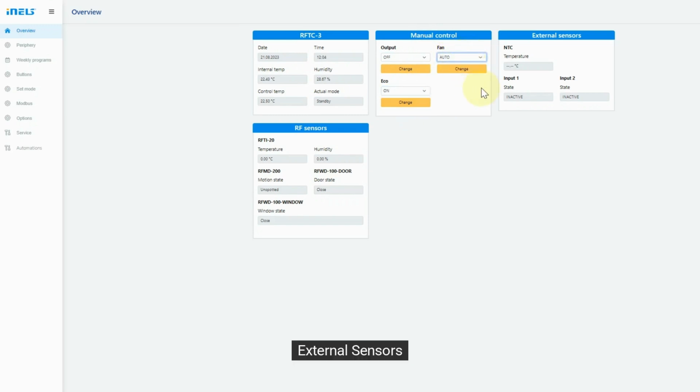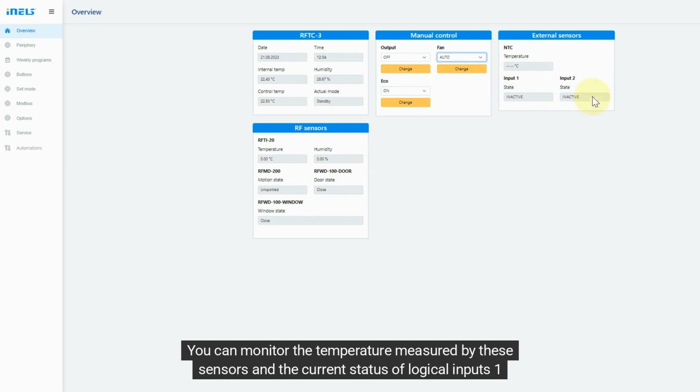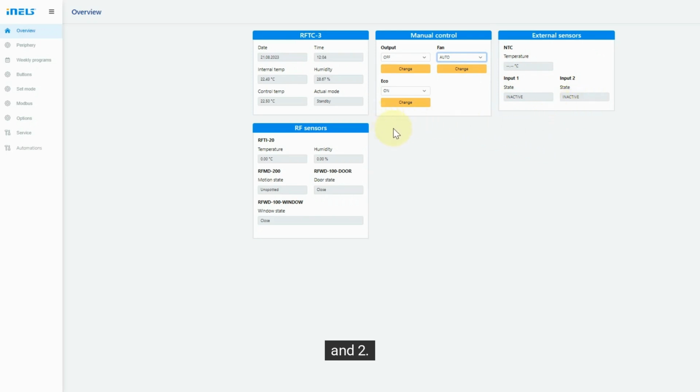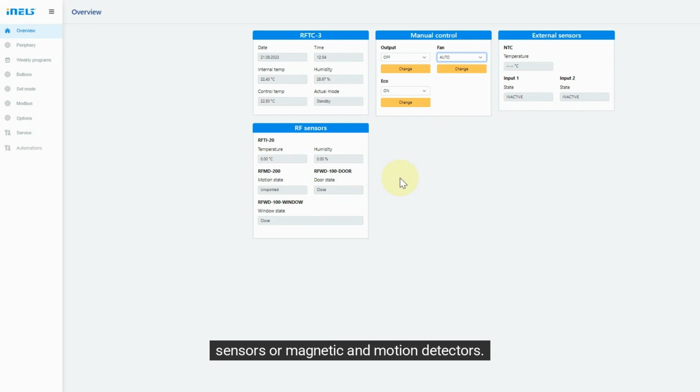External sensors displays the status of connected external sensors, such as temperature sensors. You can monitor the temperature measured by these sensors and the current status of logical inputs 1 and 2. Here you will also find data from wireless sensors connected to the RFTC-3, such as temperature and humidity sensors or magnetic and motion detectors.